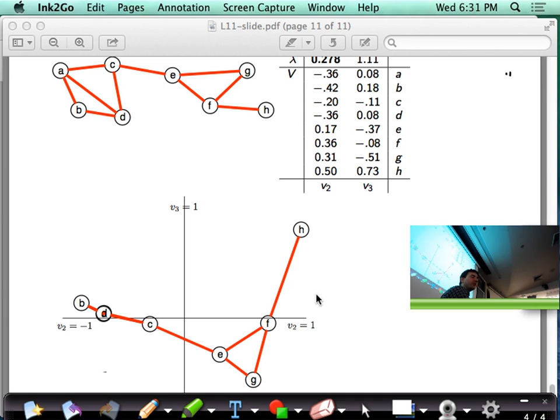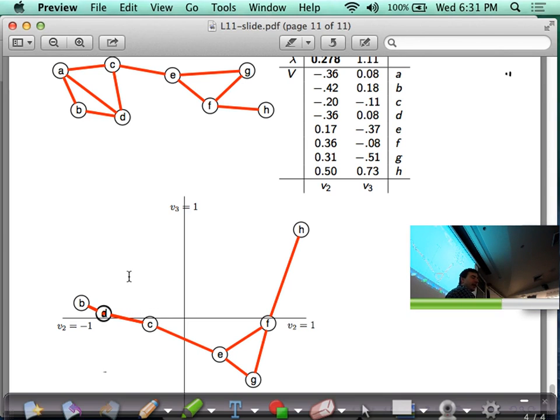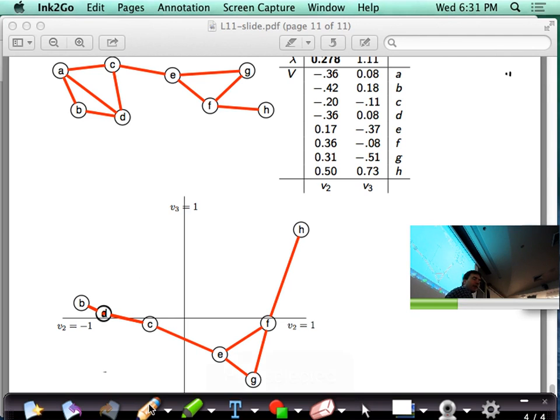The other possibly interesting thing to see here is A and D. If I look at these, both A and D are in the same spot. This was true with the other embedding as well. Why are vertices A and D in exactly the same spot here when I do this embedding?